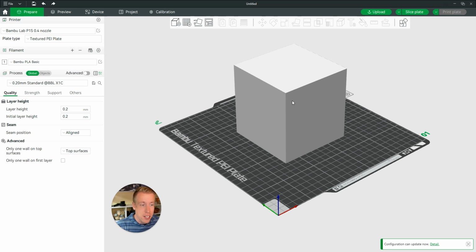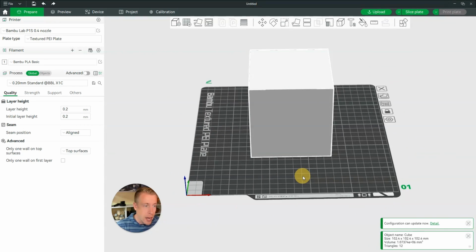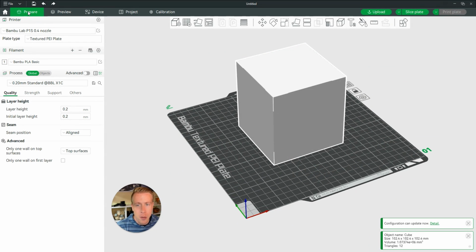Step number three is to click on your file and highlight it. I just have a cube here. And then make sure you're in the Prepare tab over here in the left-hand corner. Scroll down to the set of tabs where it says Quality, Strength, Support, and Others, and then click on Others.